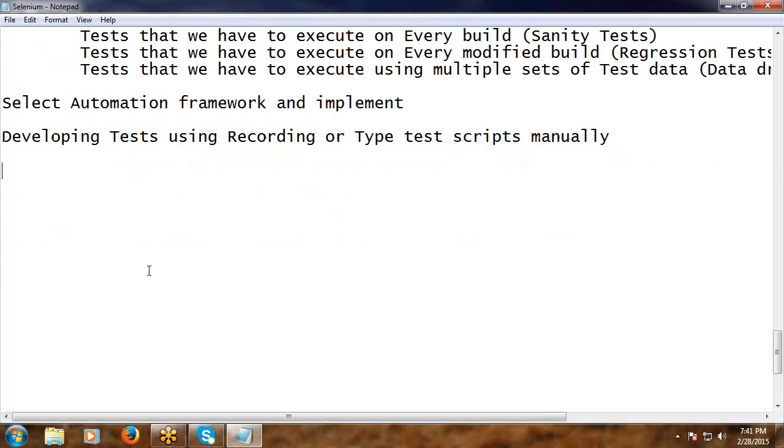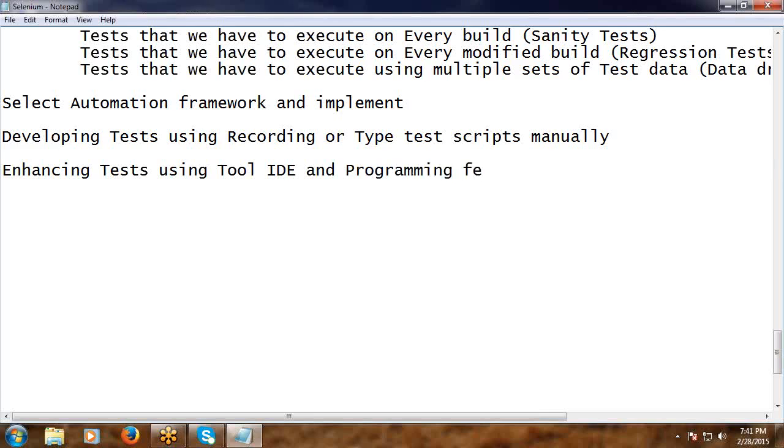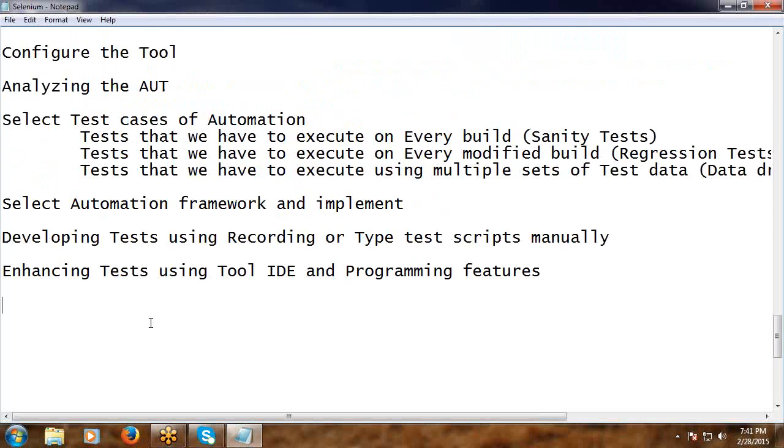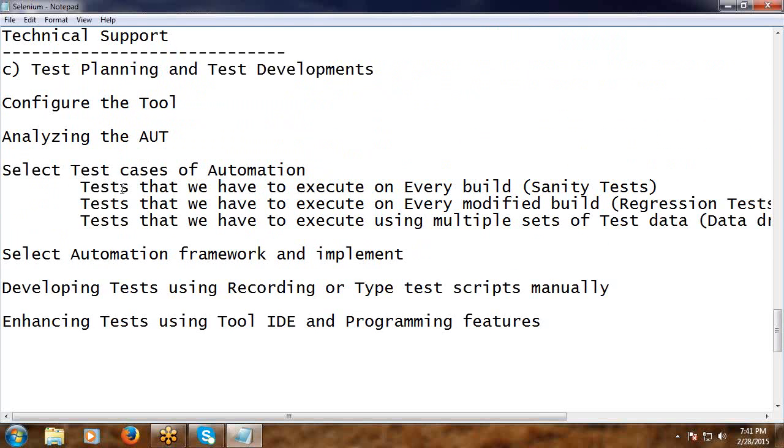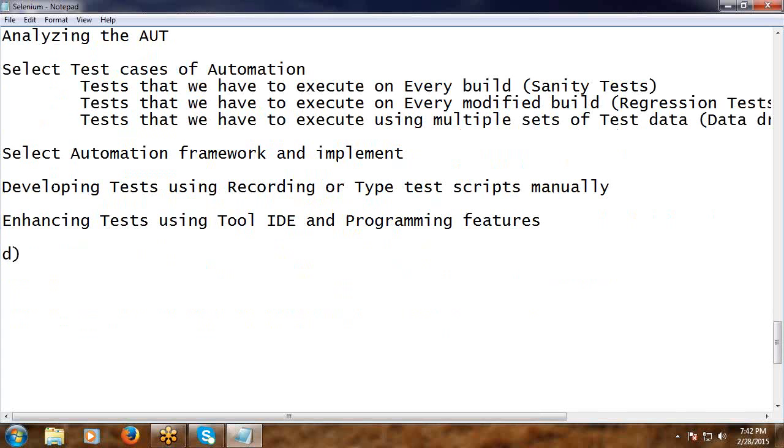Next, enhancing tests using the tool IDE and programming features, like flow control statements, loop statements, functions, etc. This is about test planning and development. Next, test execution.